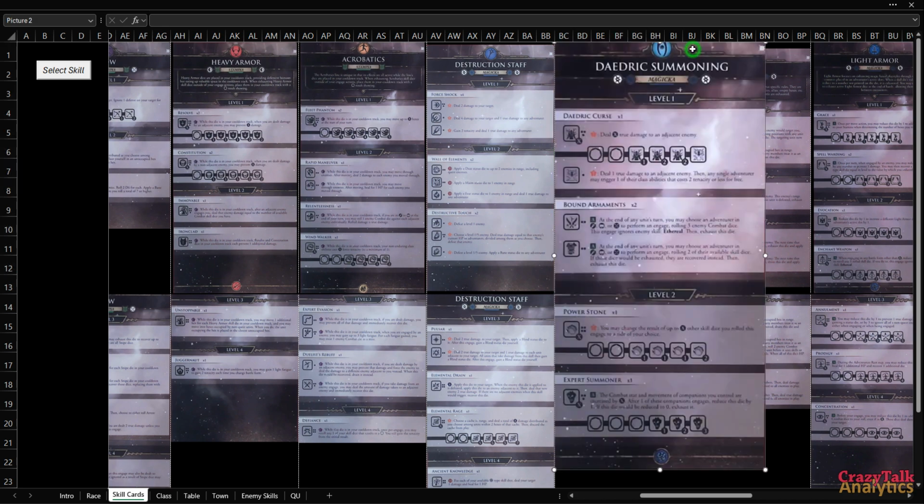But if we take a look, Daedric Summoning does have this ability here, Daedric Curse, that deals X true damage to an adjacent enemy. Additionally, there's a result here that allows me to deal 1 true damage. This is this 1 out of 6 result that deals 1 true damage to an adjacent enemy. Then any single adventurer may trigger one of their class abilities that cost 2 tenacities or less for free.